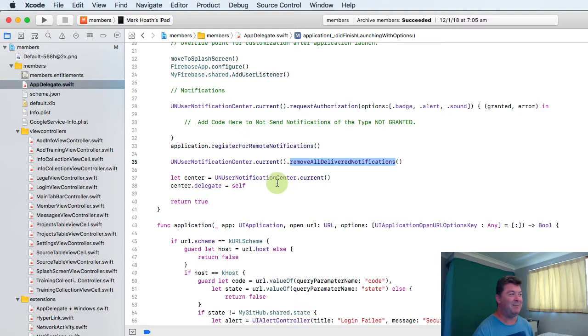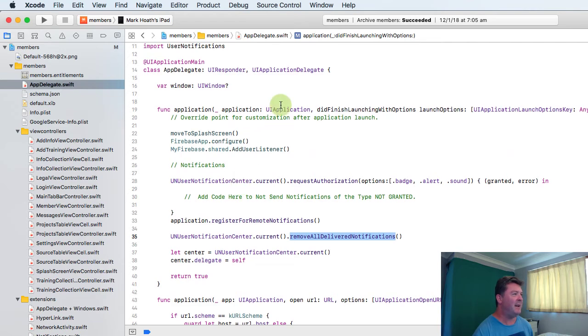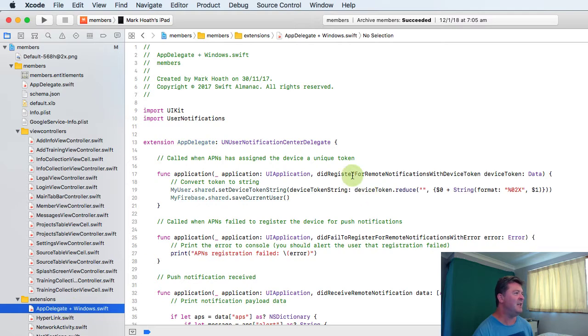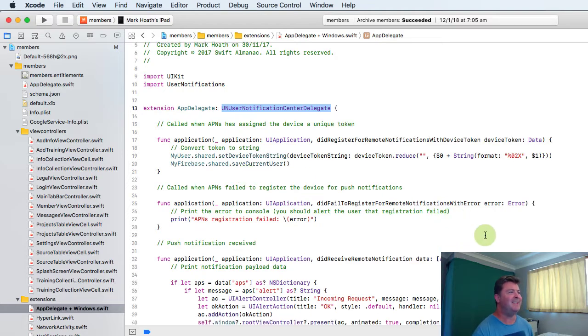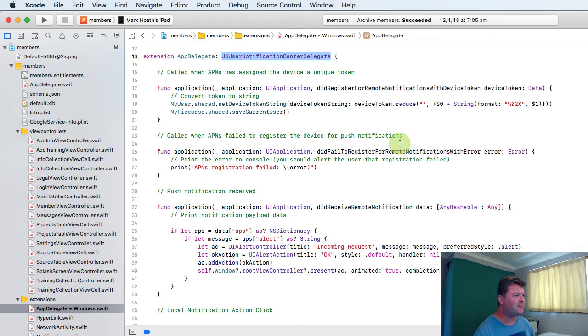And then we need to set up a delegate. So we have our notification center and we set up the delegate. Now you can see that there's no delegate up here because we have created it here in the extensions. So we've got an extension where all our notifications are. We have this UNUserNotificationCenterDelegate, and what we need is didRegisterForRemoteNotificationsWithDeviceToken. This is what returns our device token, which is what you would have seen in the notifications tutorial.